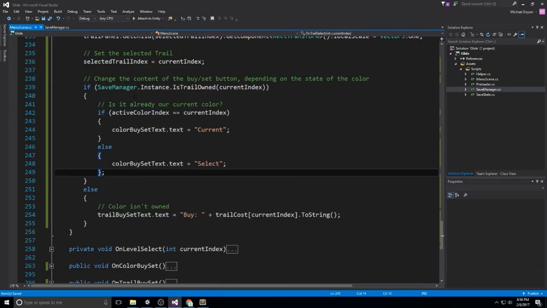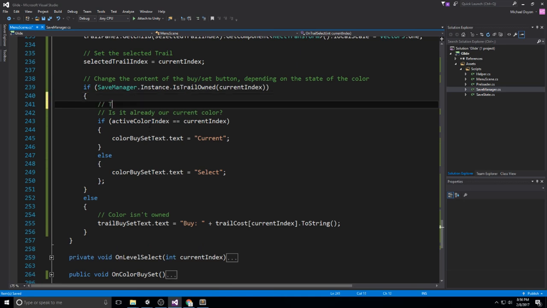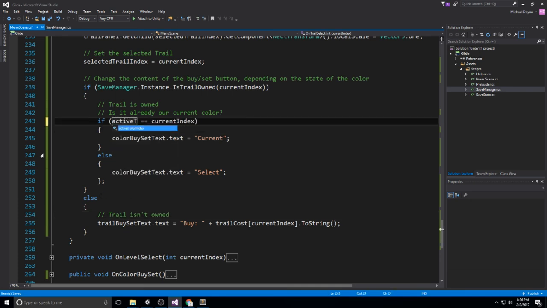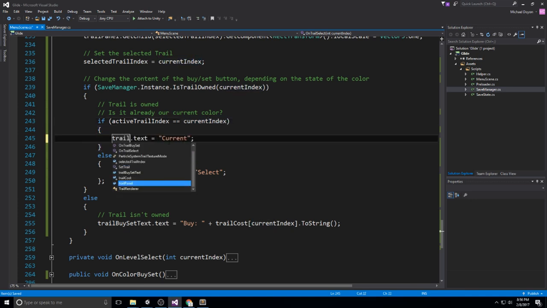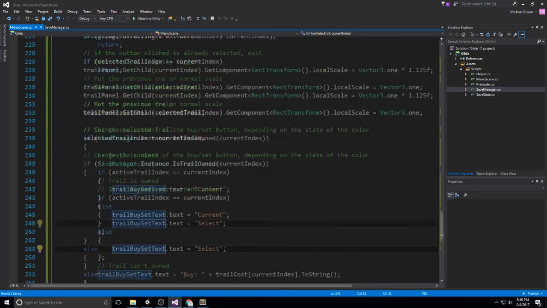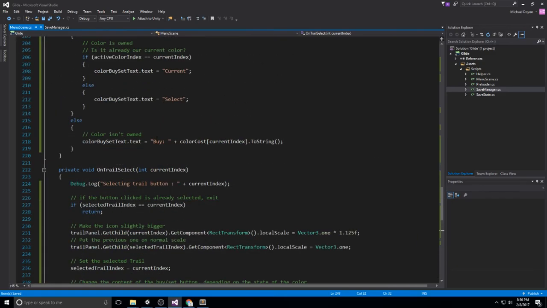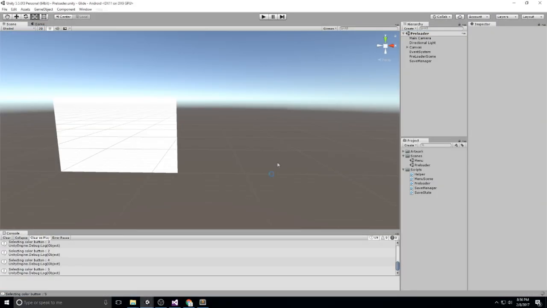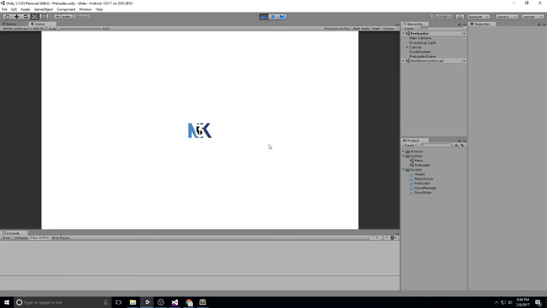I just realized that we should be saying trail is on here instead of color. But yeah, active trail index is equal to current index, and then we change the text, so the trail buy set to current or select. And that should actually cover pretty much everything. That was a lot of code that we've put in this episode, but it should give us a nice amount of feedback on the actual buttons themselves. So let's have a look right now to see if everything works. Hopefully everything works on the first try.